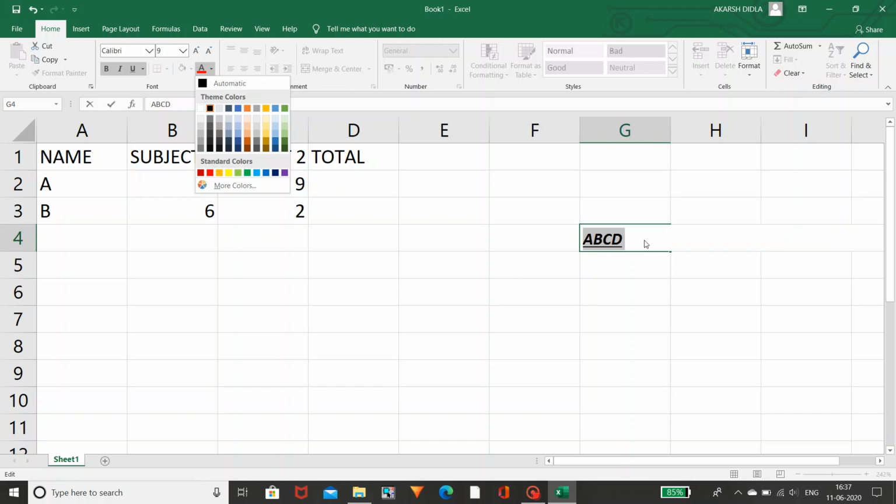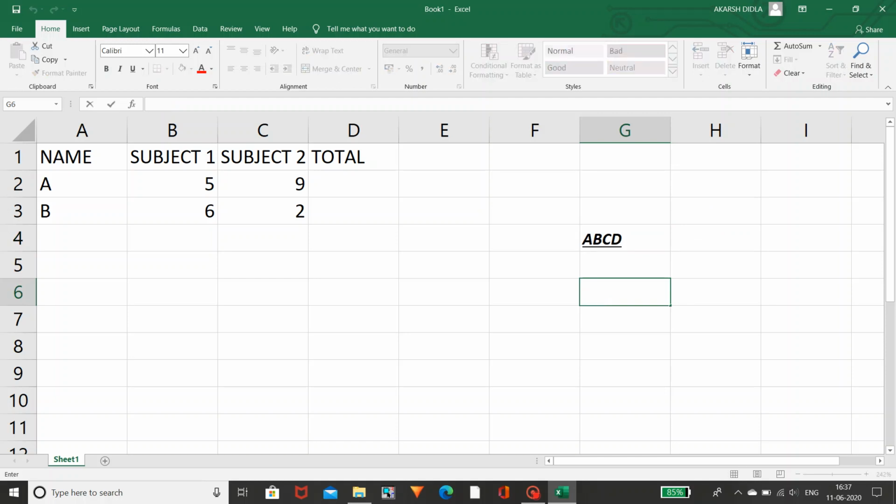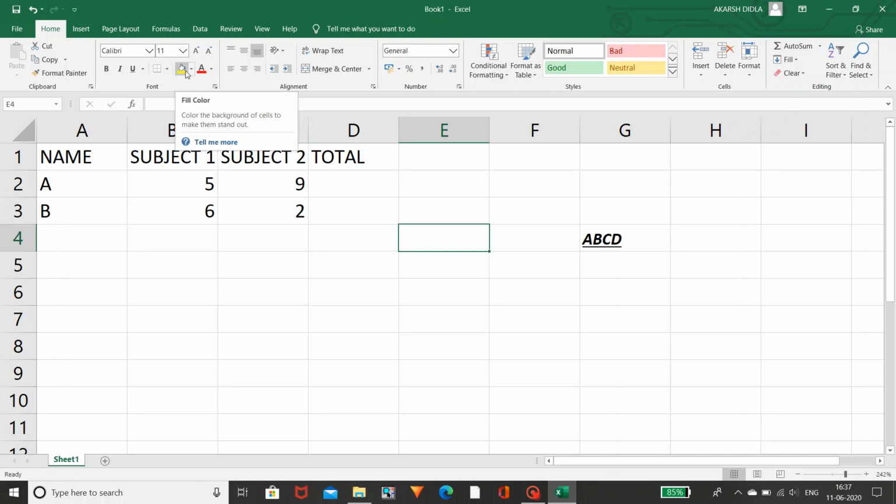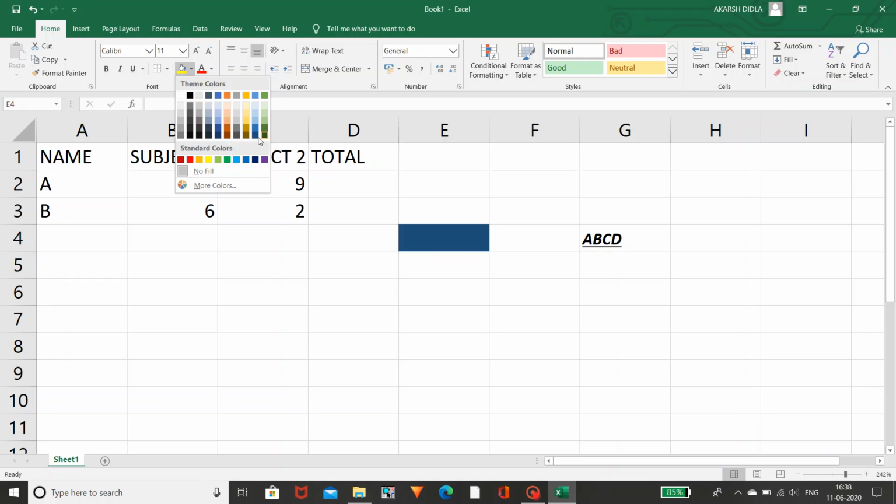If you want to change the color of the particular cell, that means if you want to change the color like this, of this cell or another cell, if you want to change the color of any cell, you can use this option. There are different types of colors here. You can add any of the colors to that cell and you can change it. Likewise you can change the color. So this is about the font option.